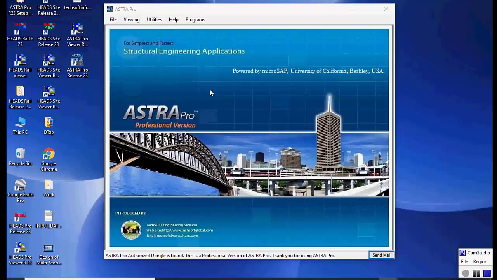In this session we shall see the analysis and design of reinforced cement concrete frame for the construction of multi-storied building structure by the versatile software system ASTOR Pro of TechSoft Engineering Services. This is a very common engineering work, but complete solution is hardly available in other software.